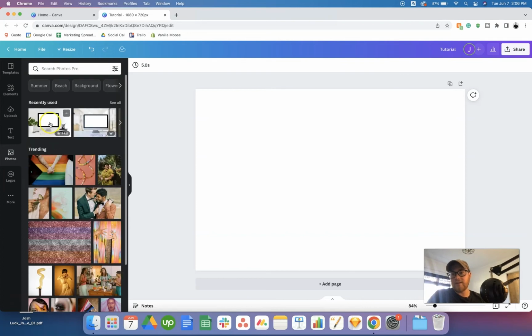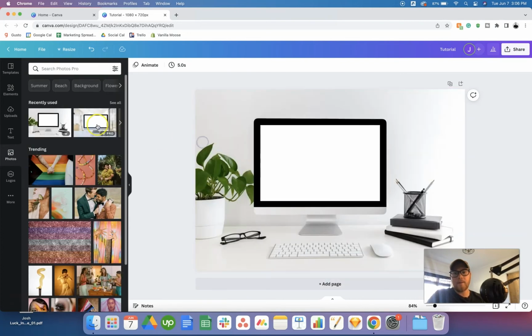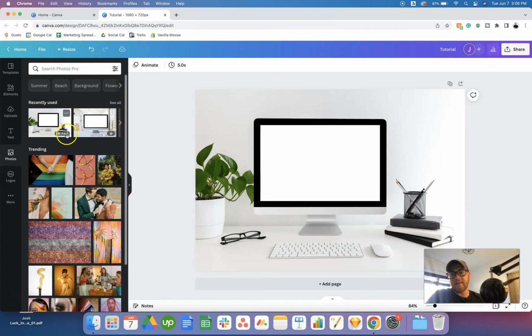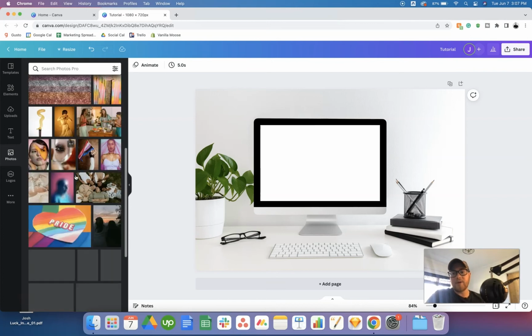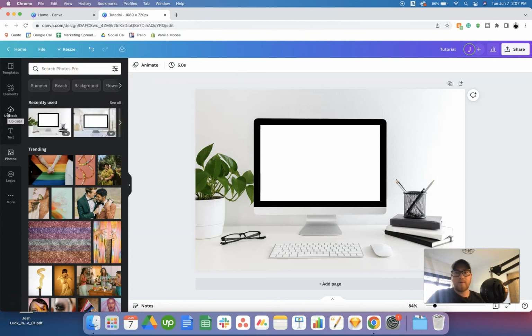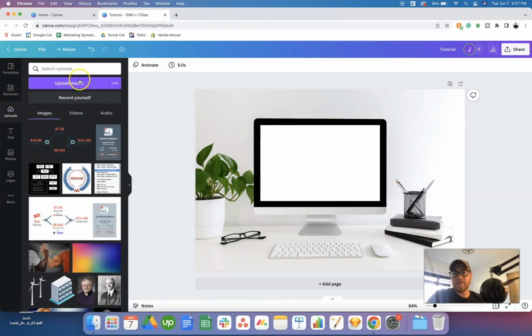So I did this before, this computer. If I drag and drop this photo of a computer, it's all within Canva. It's free to use if it doesn't have a crown. If it has a crown, it's only for the pro users, but they have plenty of free images for you to use. And you can search photos and you're good to go.